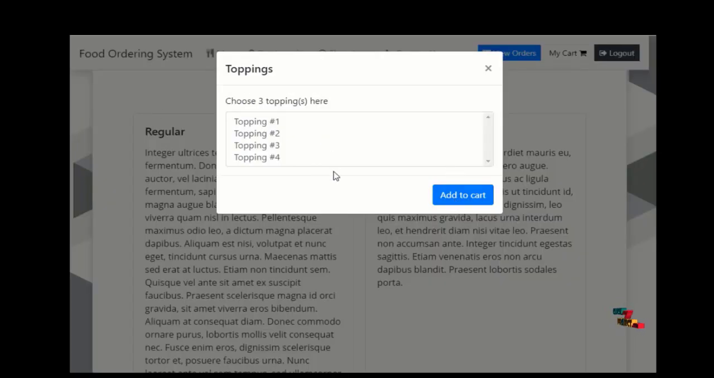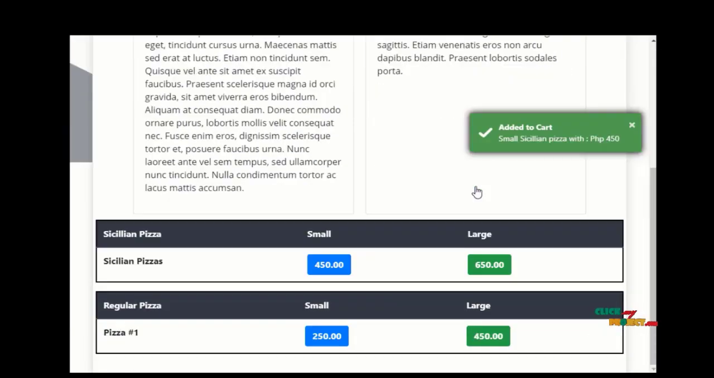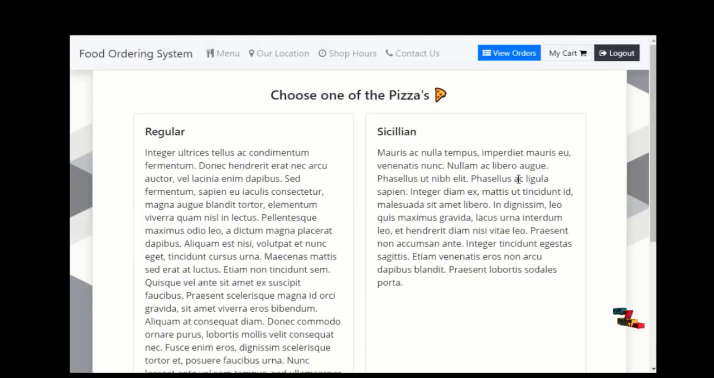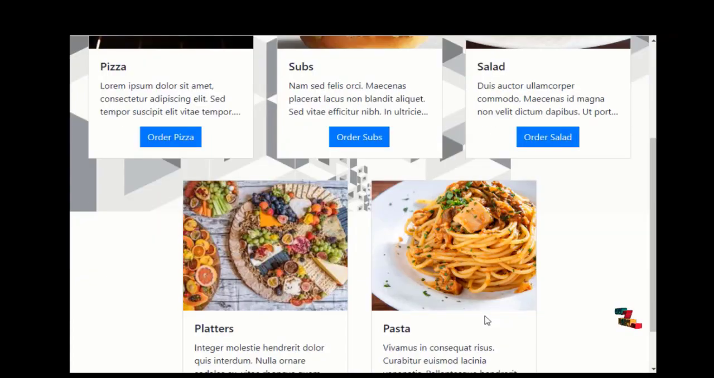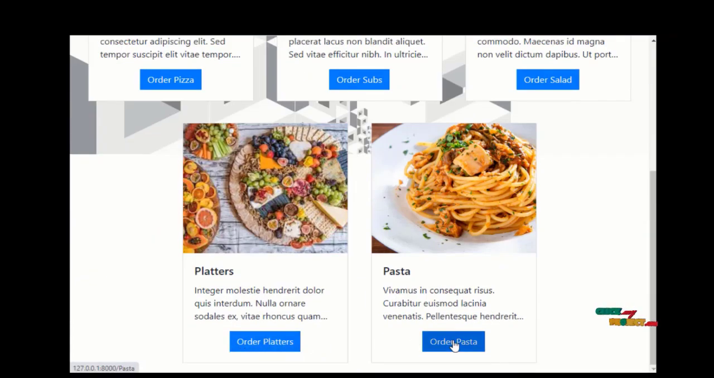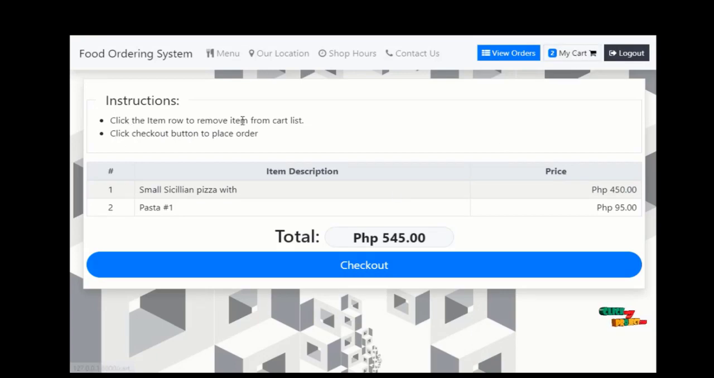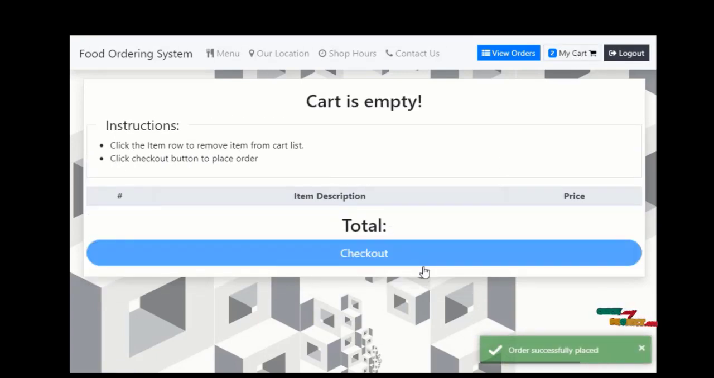So this is the topping, and add to cart. It gives a message that it was added to the cart. Add some other menus too. Move on to the pasta. I selected some pasta, so I add it to the cart. View the cart. This is my cart, and move on to the checkout page.